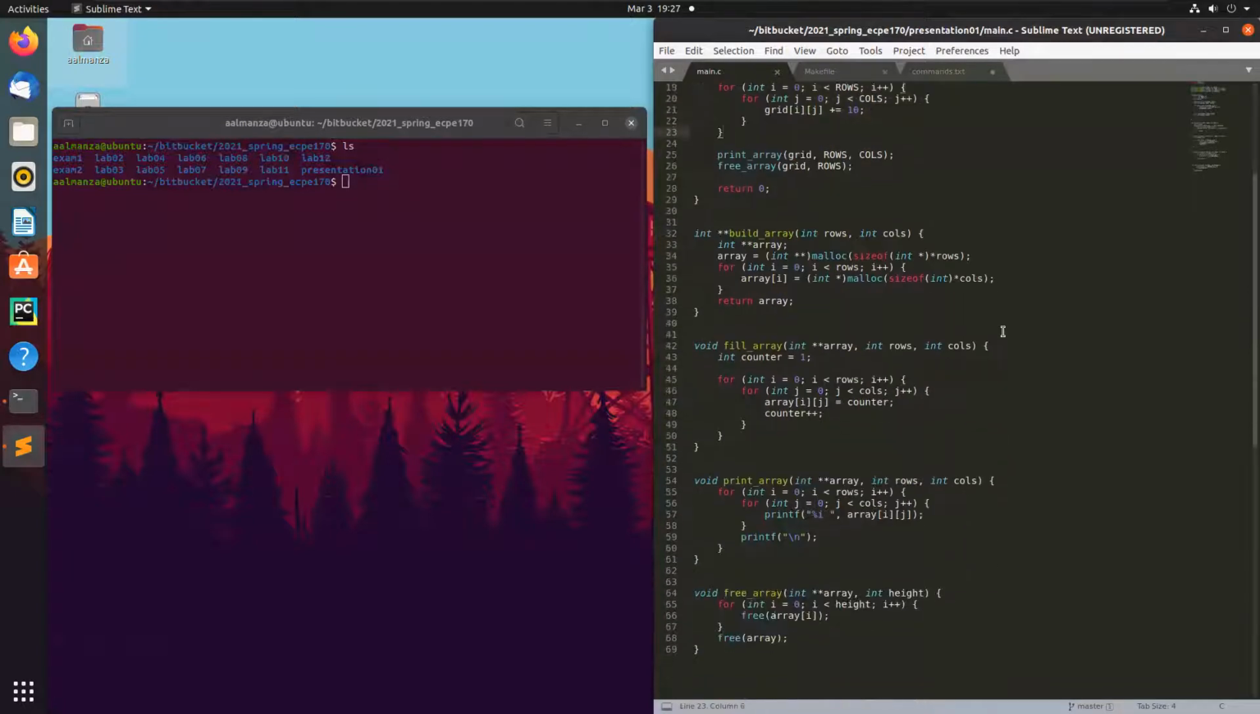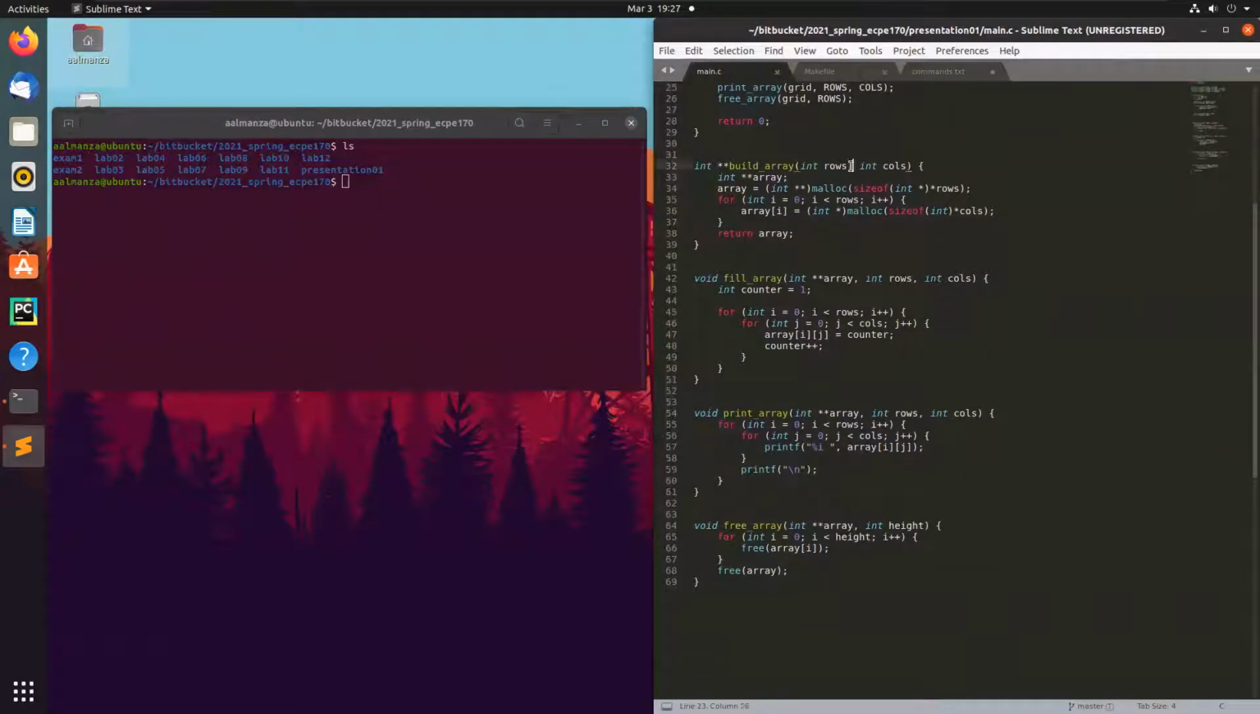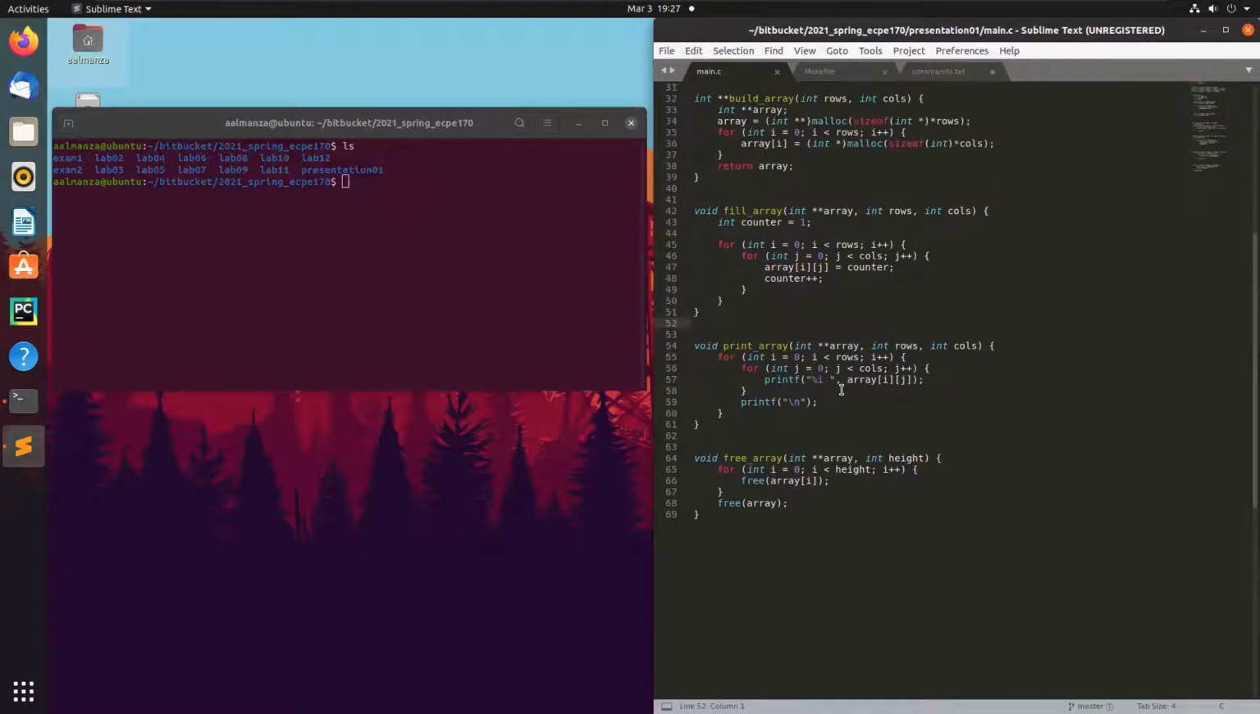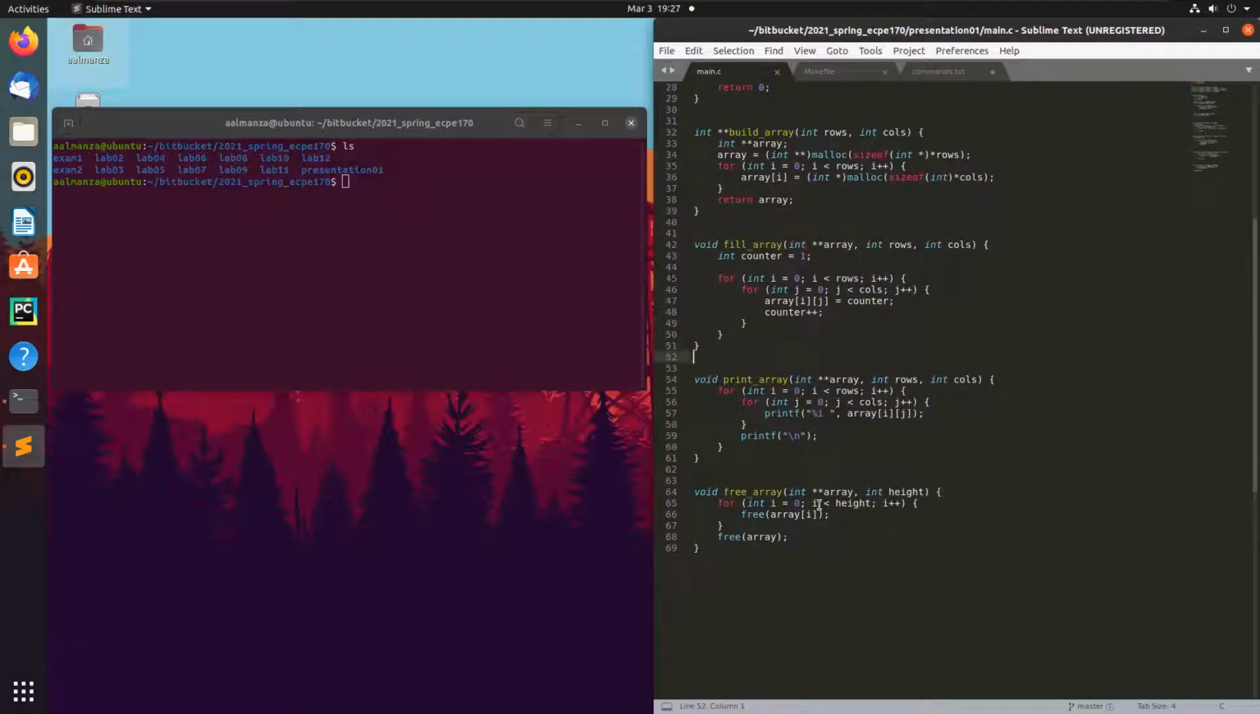We accomplish this with 4 functions. Int build array, which is allocating the memory needed to build this 2D array. Fill array, which is just filling the array with elements from 1 to 48. Printing the array, which is printing the array. And then free array, which is deallocating all the memory that we allocated back in build array.